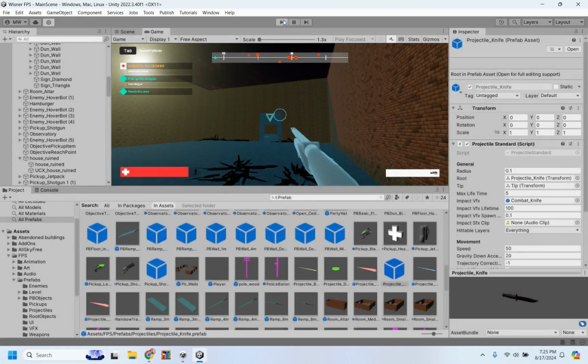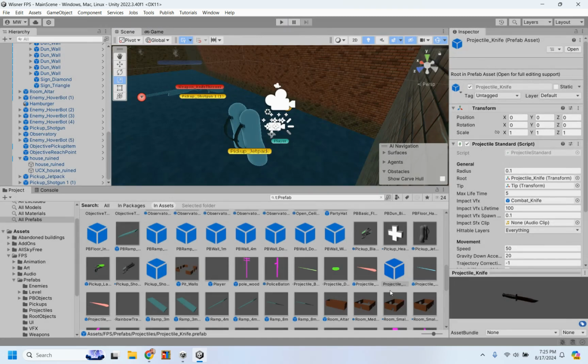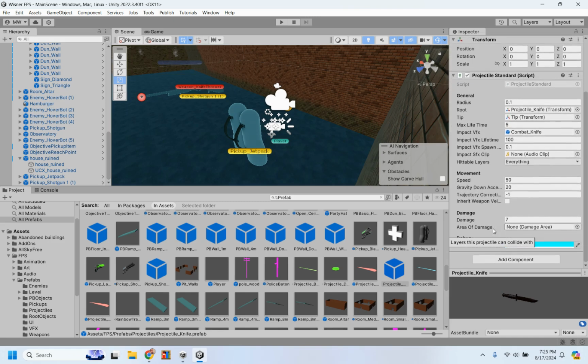Okay, so as I was saying, you can change the stats of a weapon, but you can also change the stats of a projectile. So here you've got things like the max lifetime we talked about, but you'd also change the speed. You can change the gravity. You can change the damage. Haha. So if my knives aren't doing enough damage, I just need to boost this up.